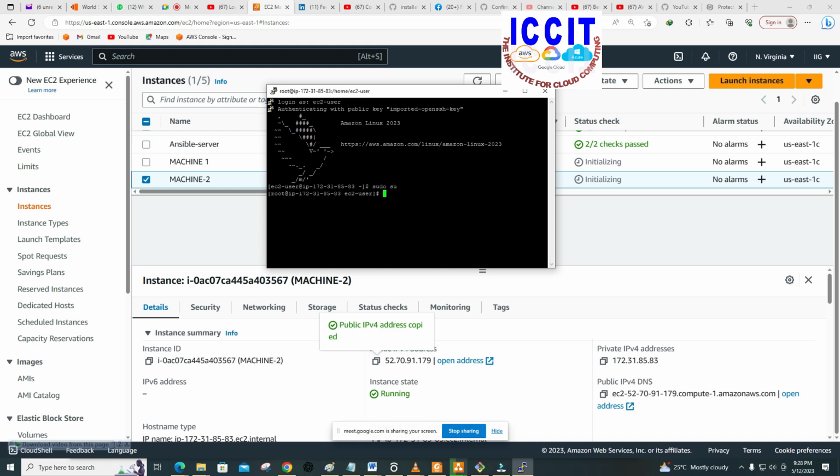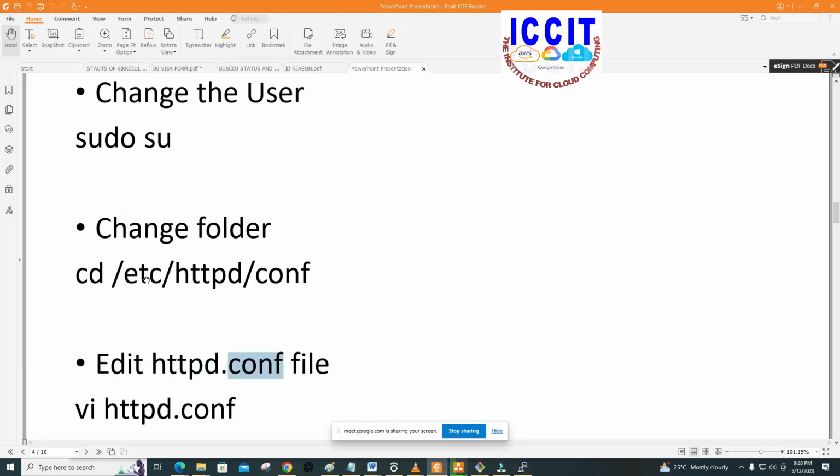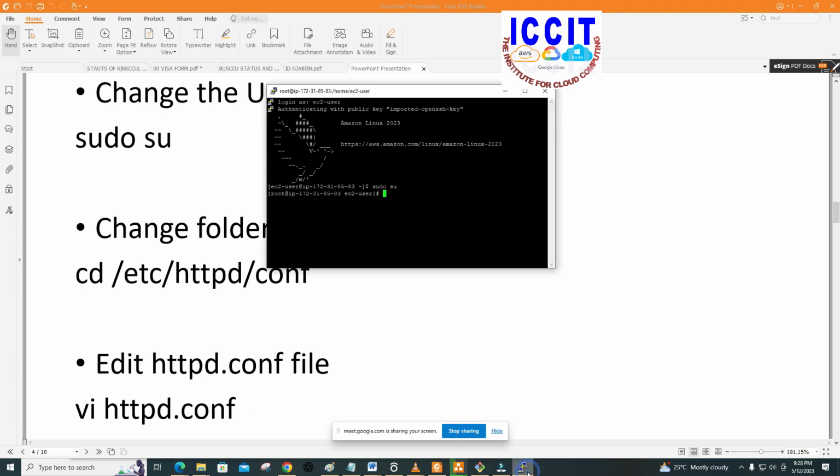Now, inside super user, I could have just run one command and gone straight to the folder, but I would like you to get used to running commands one after the other. We are going to first move to the etc folder. From there, we'll move to the httpd folder. From there, we'll move to the conf folder, where we will see the httpd file. So let's move one step after the other.